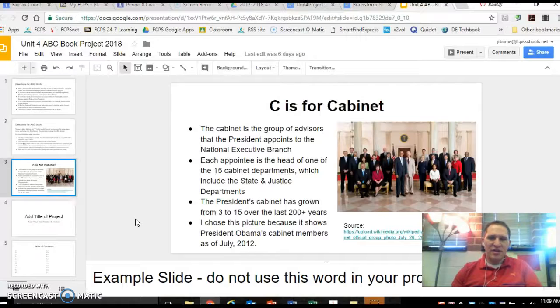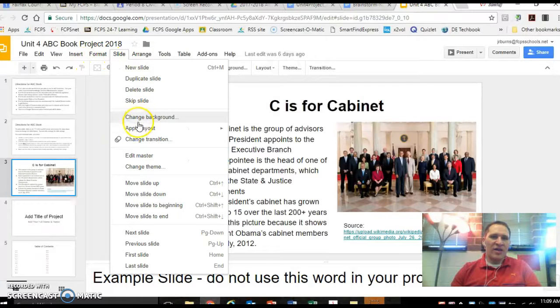C is for cabinet. You would put your title at the top. I got 4 bullets here, but you can do 3 bullets. Here's one that explains the definition and why it's important to civics, a little fact, and why I chose that picture. And I put a source here. And I source the picture. And I put the picture here. You can put the picture on the left side and the text on the right. You can put the text at the top and the picture on the bottom. There's a lot of different things you can do there, especially with your slide layout.